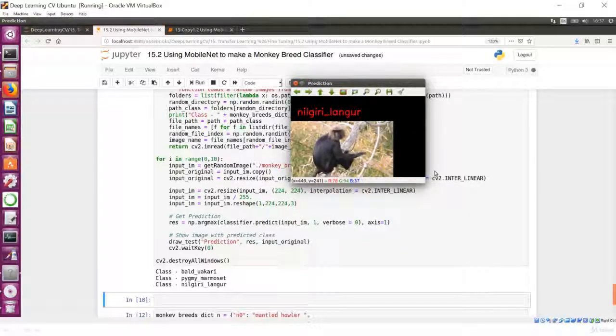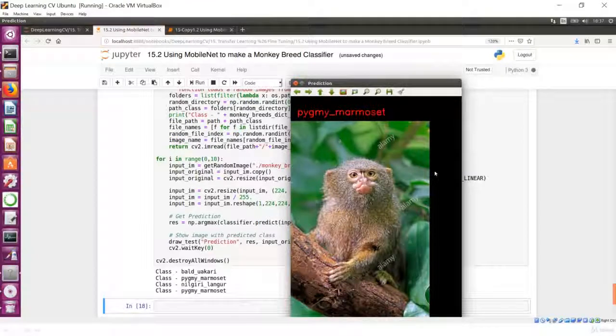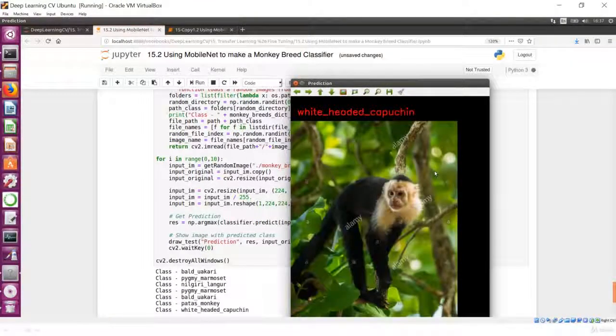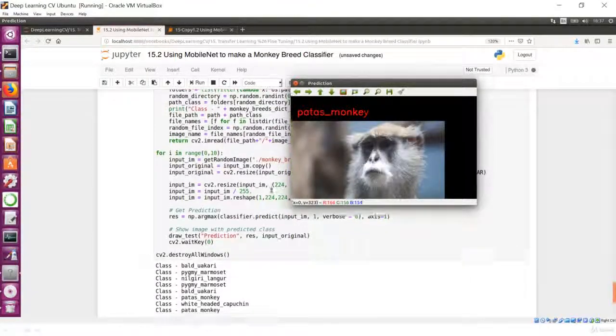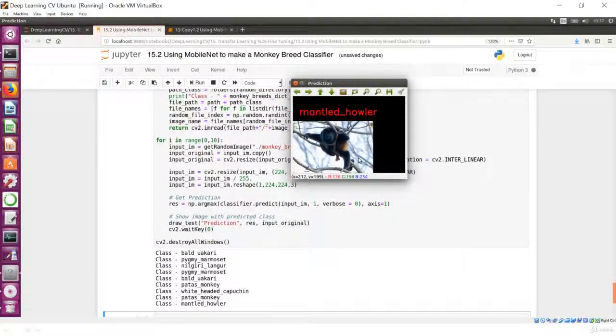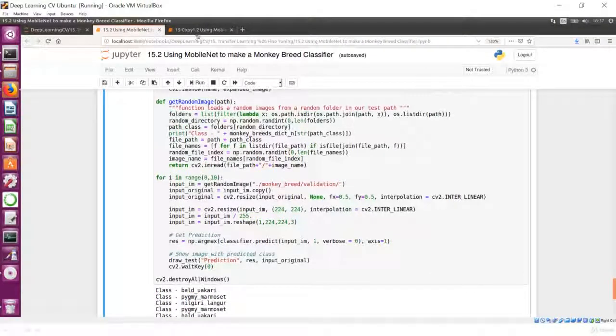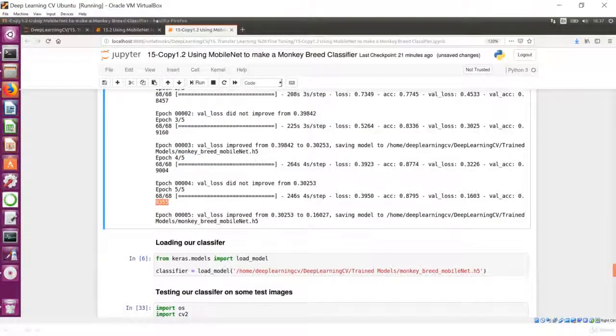Nilgiri langur, definitely correct. Pygmy marmoset again, got it right. Got it right. Got it right. Got it right. Got it right again. Got it right. So, seems pretty good. So aside from the first one, our model got basically 9 out of 10 right, which corresponds to a 93% accuracy we got here.